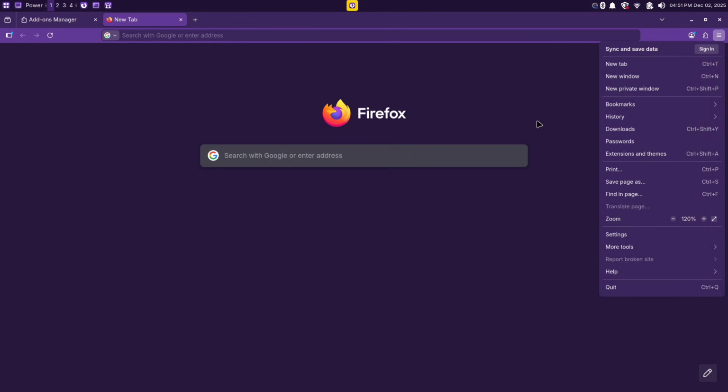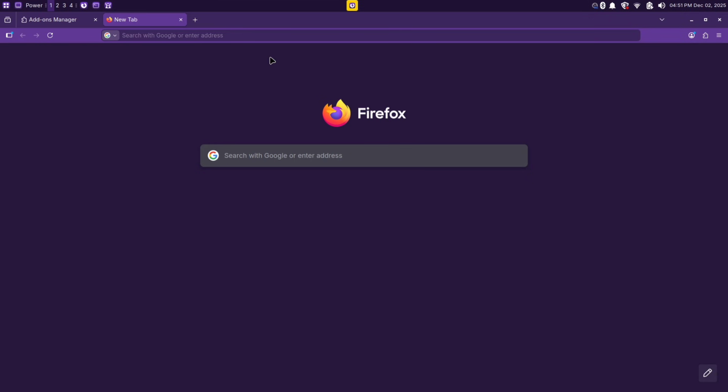And with that, our complete purple XFCE customization is finished.